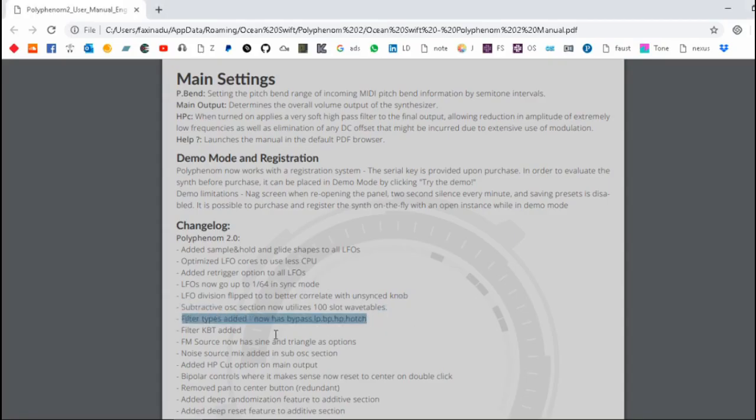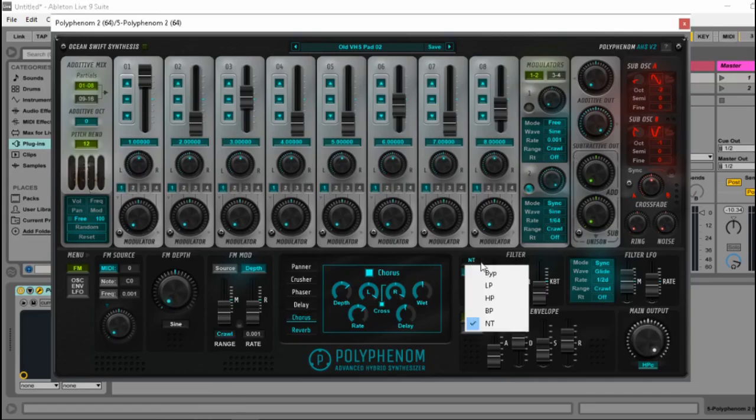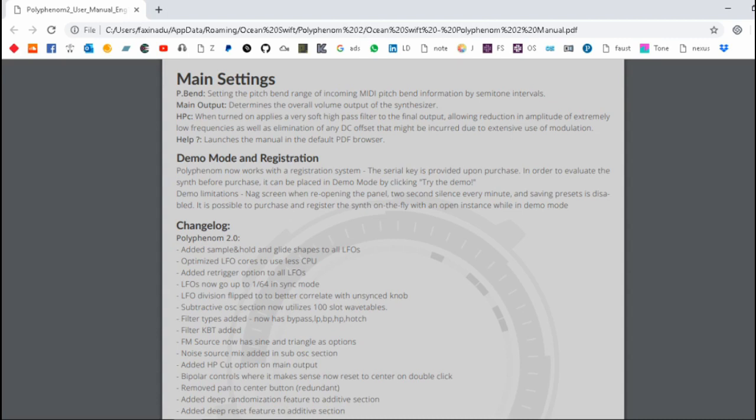Filter types added. This is another pretty huge addition and change to the filter. Before you had just a low-pass filter. Now you can bypass the filter, put it on low-pass, high-pass, band-pass, or notch filter. And you also have, this was missing on Polyphenom 1, proper ability to use keyboard tracking within the filter circuit. So this is again another huge addition. You were limited to just low pass, and now you can do all sorts of other stuff with filtering to the sound, and then the keyboard tracking is another pretty big addition to get more dynamic things going on. So that's for the filter.